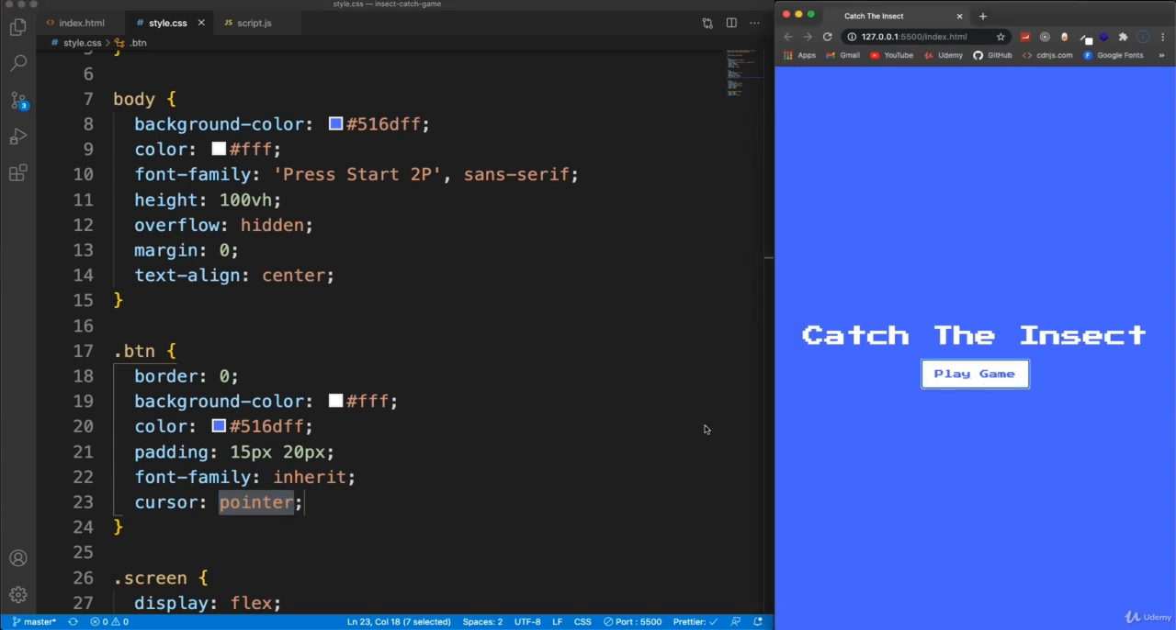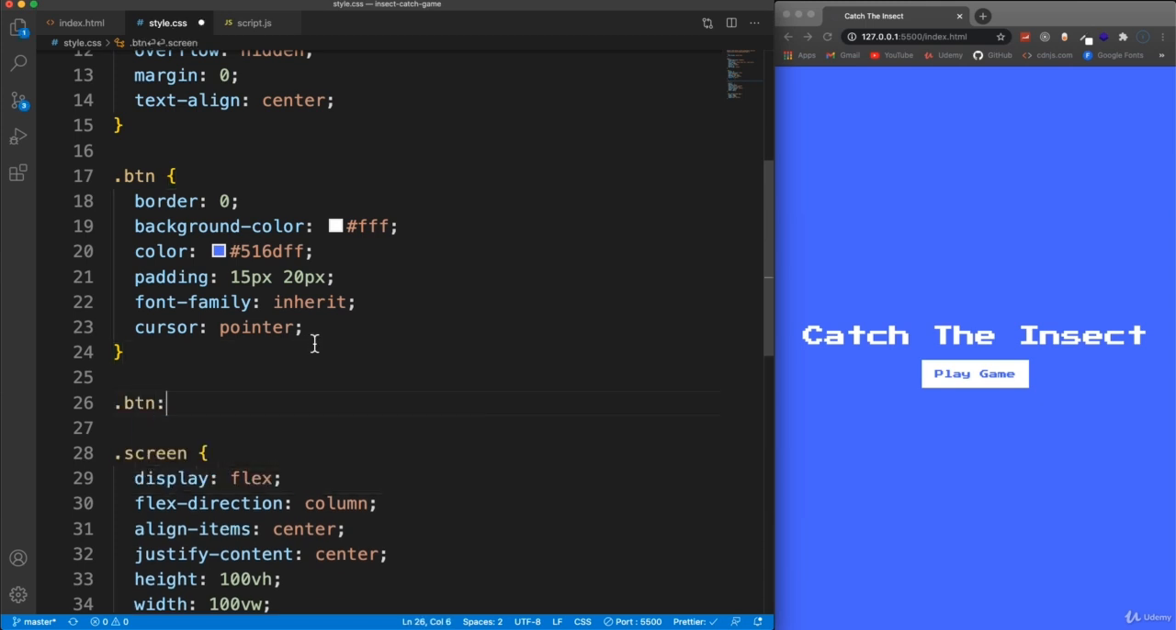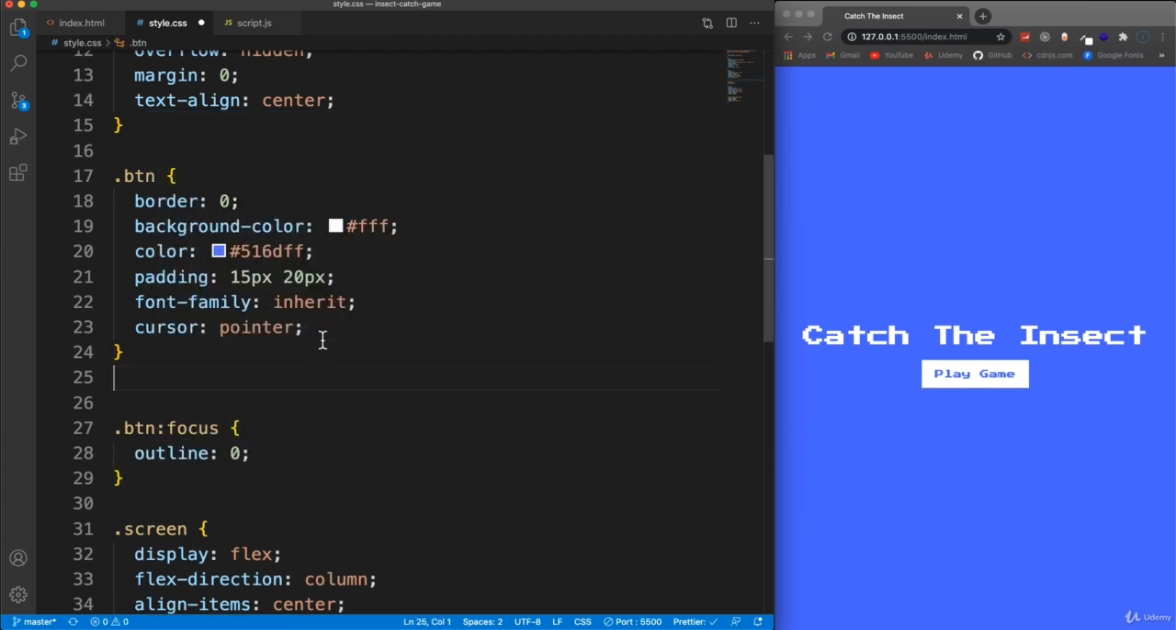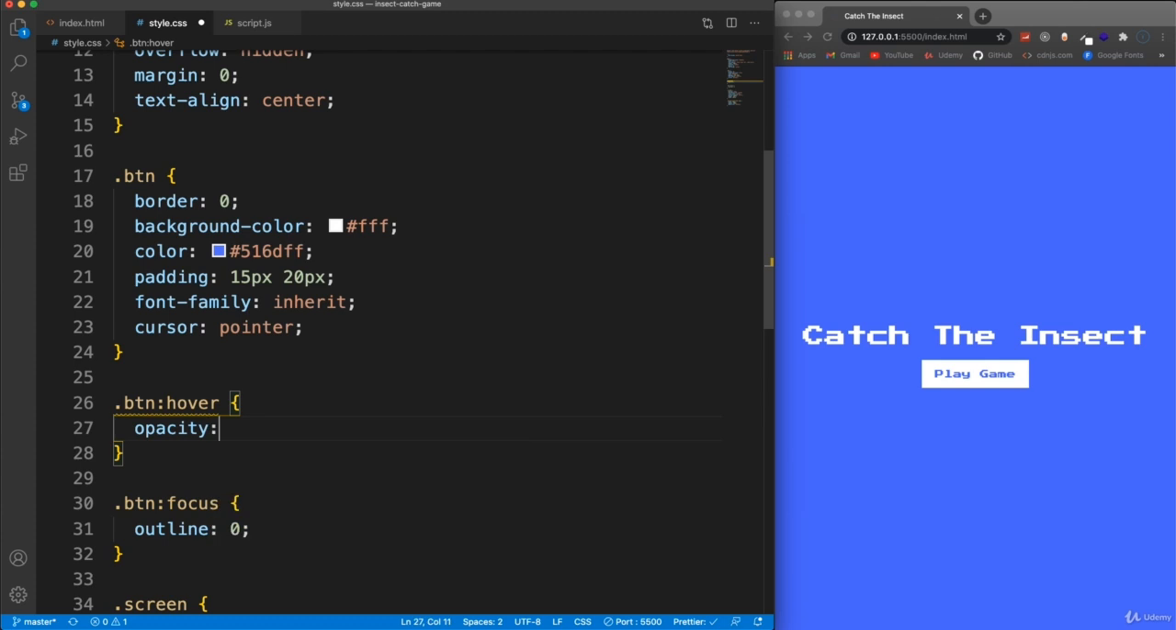Okay, so we got our little play button. Let's get rid of that outline, so focus, set outline to 0, and then I'm also going to set a hover state, so btn hover, let's just say opacity, and set that to 0.9. Okay, so that's our play button, and I think that's all we have for the first screen.